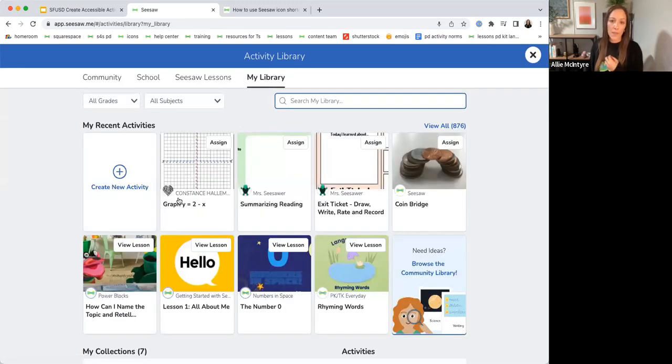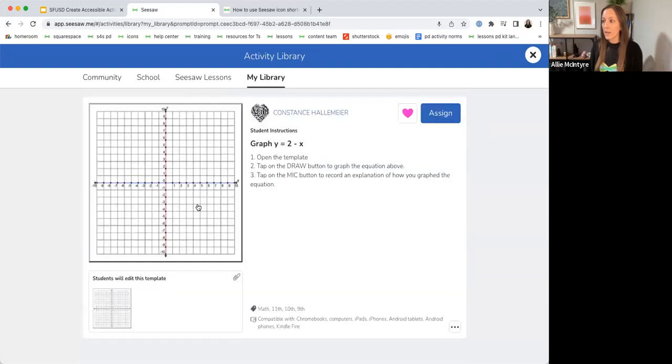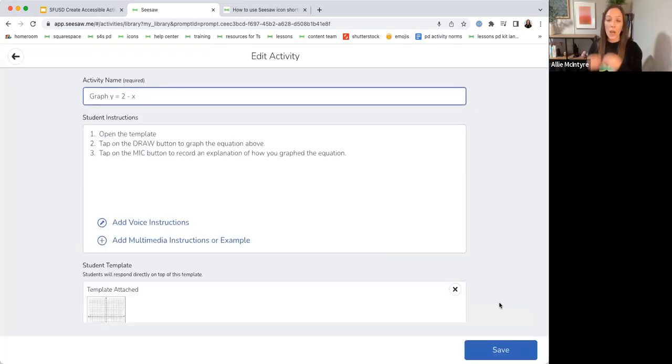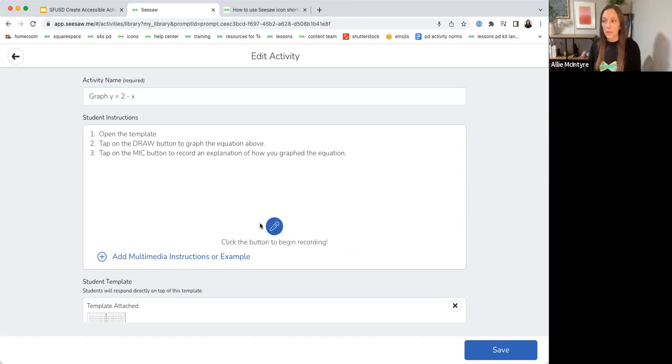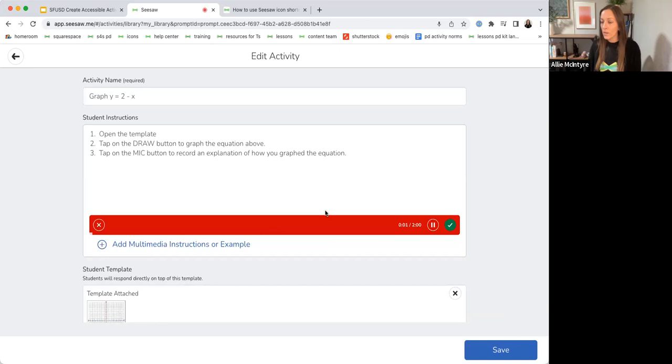However, I'm not the author of this yet. Constance is the one who created this, but I want to edit some things. So I'm going to click on here. I'm going to go down to those 3 dots on the bottom, and I'm going to copy and edit the activity. A new one is open, and here I go. So maybe I want to add voice instructions. Really recommend you doing that.